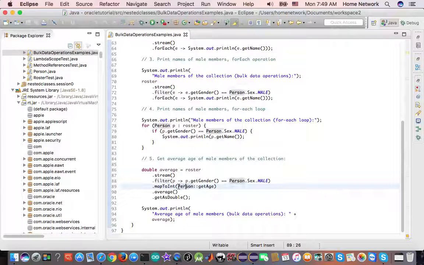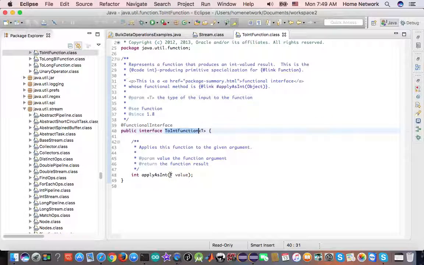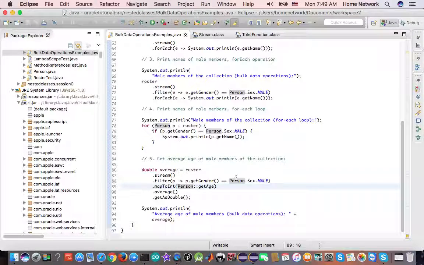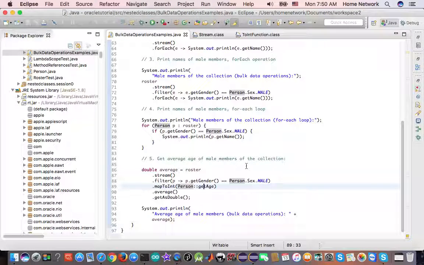Oh, we talked too much. We didn't mention the method reference. The mapToInt expects a ToIntFunction. A ToIntFunction takes your element and returns an integer. Okay, here is a method reference. It should take your person and return an integer. So that's what we need. Take a person, return an integer.